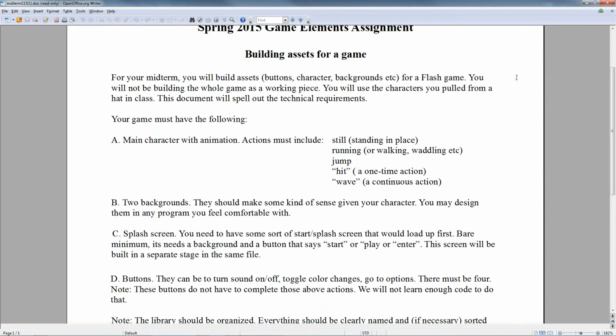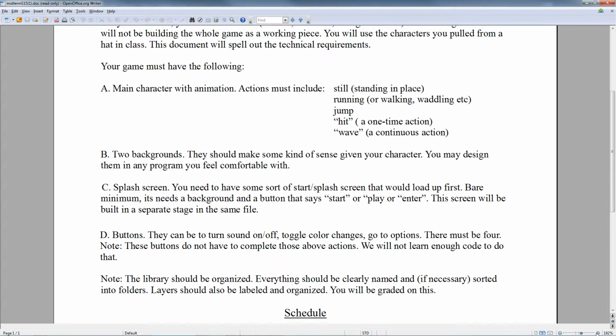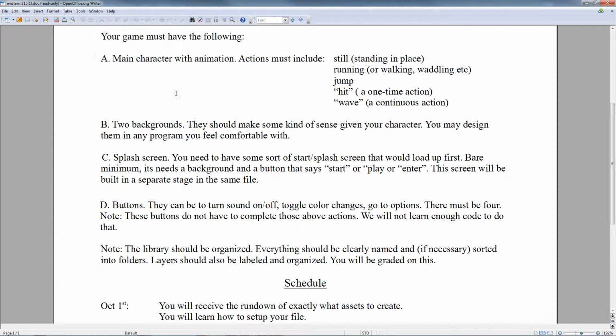All right. So for your midterm, you're going to be building assets. You will use the characters you pulled from a hat in class. For those of you who are there for that, you'll remember pulling the names and adjectives out. For those of you who weren't, I've emailed you what your character is. And you're going to need them to do several different things. And this is going to be right here in your game.